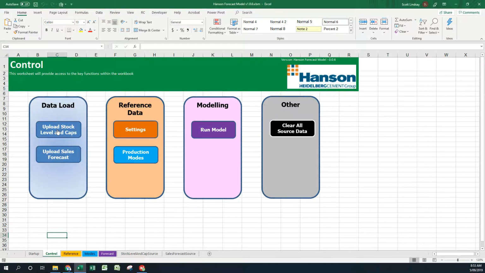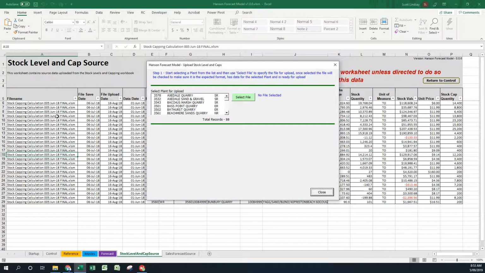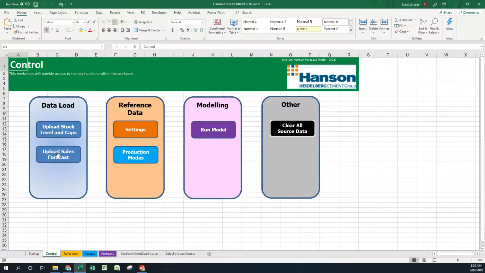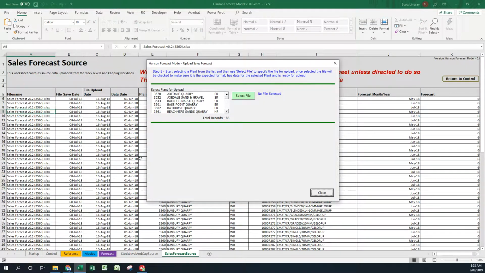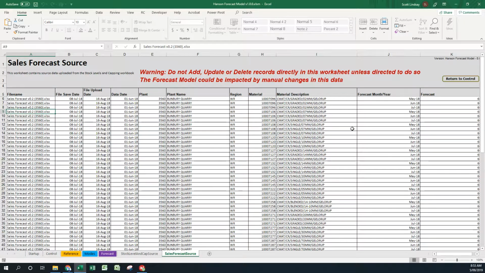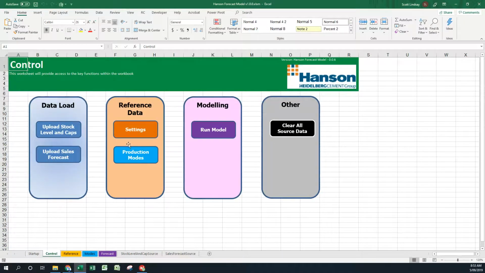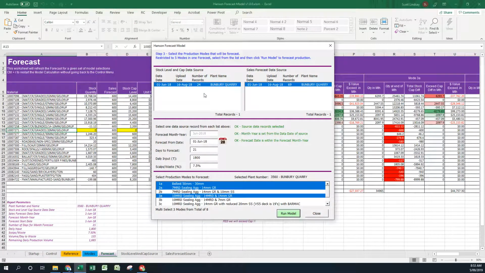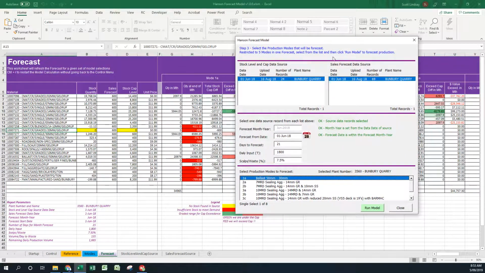The first one would be the stock levels that were currently in place for the particular facility, and so you could choose a facility and upload those stock levels. And then also the sales forecast for the period into the future. That could also be uploaded for each of the various plants. And then once that was done, based on some data in the reference areas for settings and production modes, you could run a model. And so in case of this particular set, we've only got one example to show.